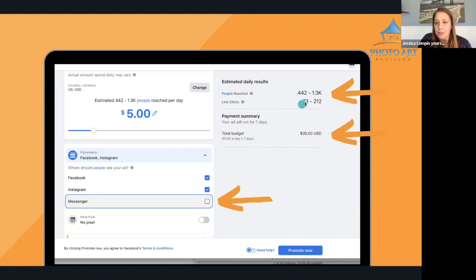You know, people reached, I believe this is per day. I'm sorry, people reached per day. And then from there, they're estimating you're going to have anywhere from 73 to 212 people that may interact and click on the link. Again, I'm not choosing Messenger for a way for this to be viewed. However, I do want it to be viewed on Instagram and I do want it to be viewed on Facebook.